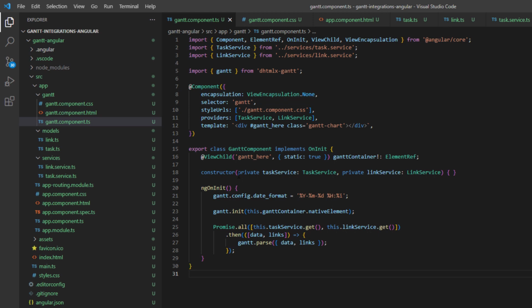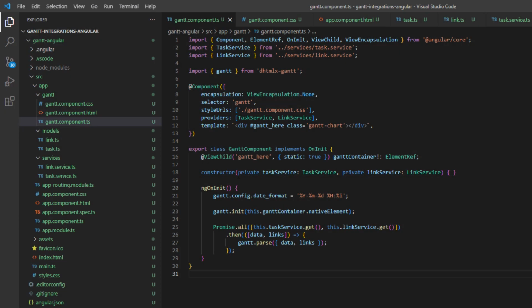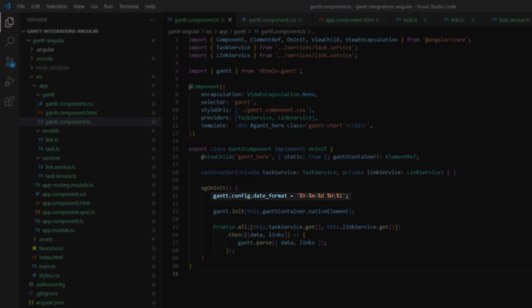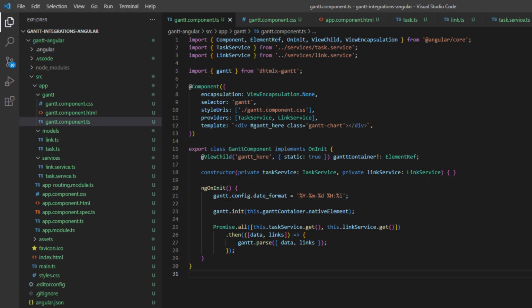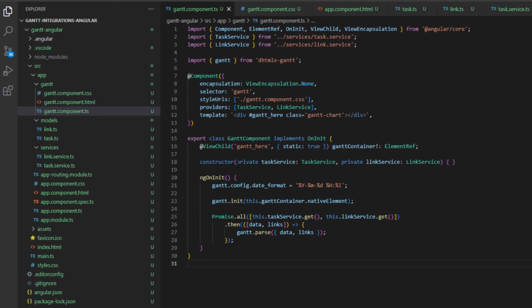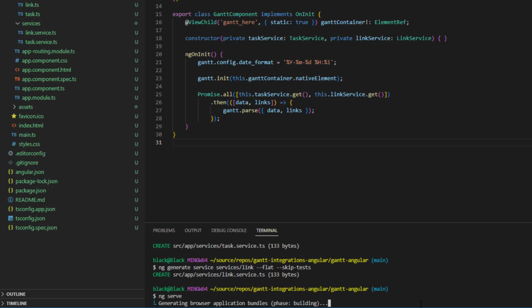Now, we can inject our services into the component. For this purpose, add the following constructor to the Gantt component class and the following code into the ngOnInit function. Here, we've added the date format config definition. It sets the date format of the loading tasks. Also, here we call our services to get the data and then wait for a response to add data to Gantt. The Gantt parse method accepts data objects of the following structure. We should get similar code in our Gantt component file. Now, if we open the app, we should see our tasks and the links between them.